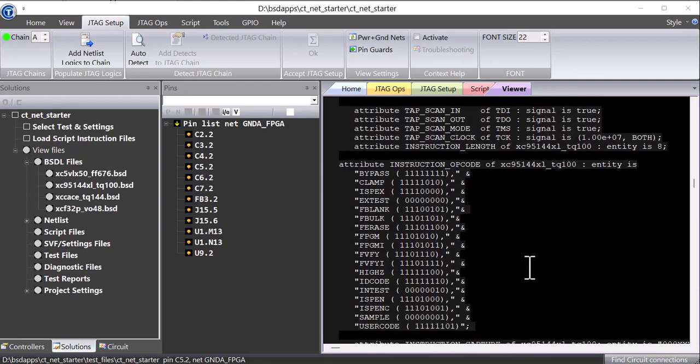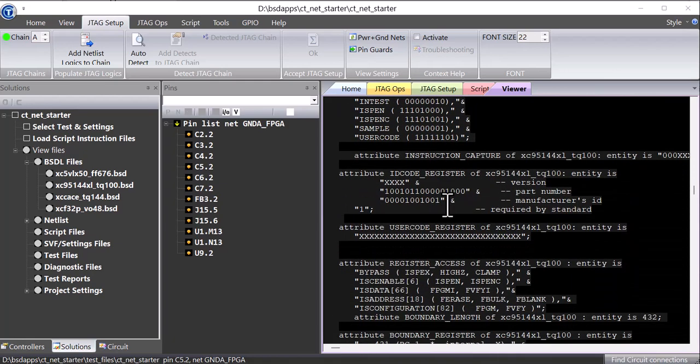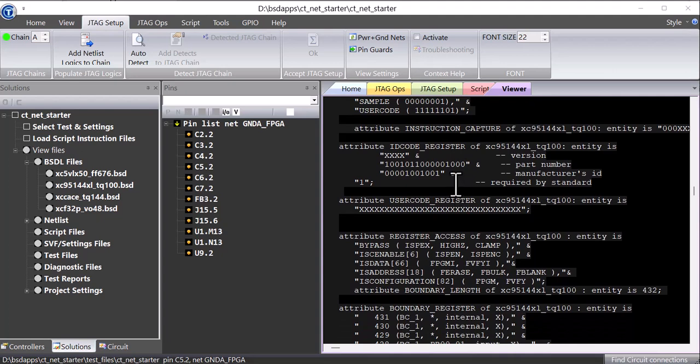We now have a list of opcodes. These are the instruction codes that are scanned in that control a test access port operation. For example, you can bypass the boundary register. Xtest controls the boundary register. There's an ID code register pattern that we can scan out. This is very useful for auto-detecting JTAG chains.